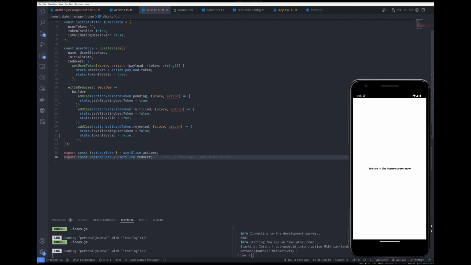The first action that we need is an action for setting the token. All right. So we will receive the token. Then we will just set it. And if it's a valid one, in this case it's valid because we received it from the backend, we just say the token is valid, so it's true.